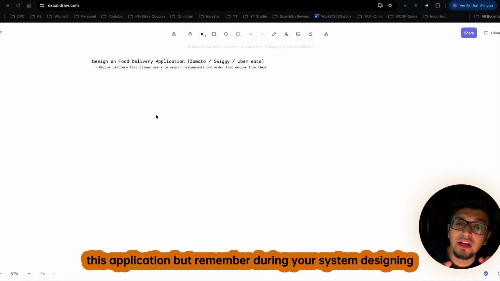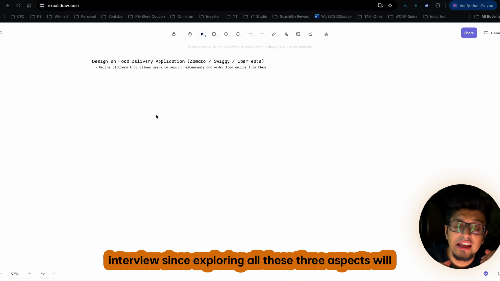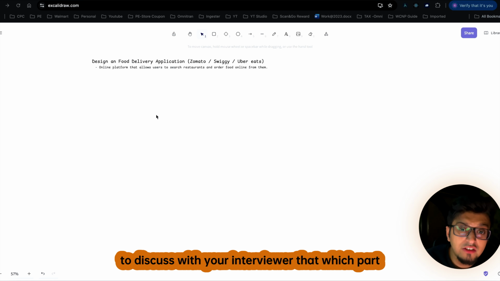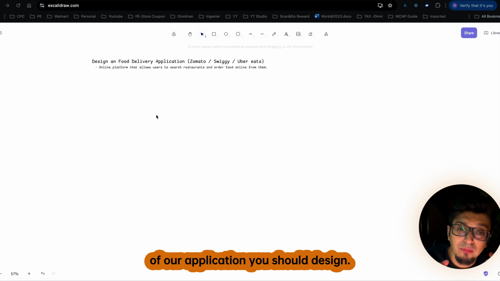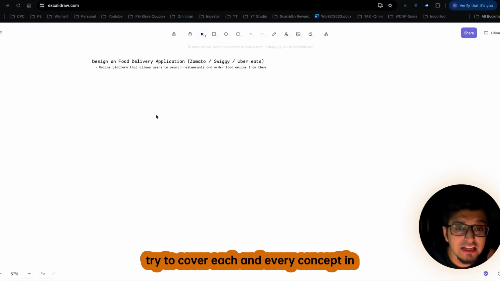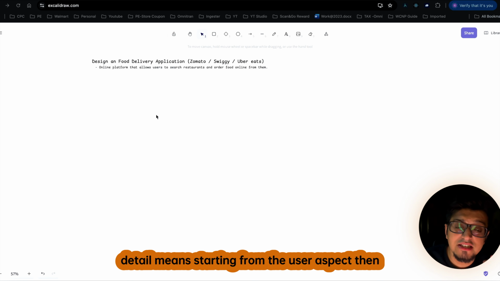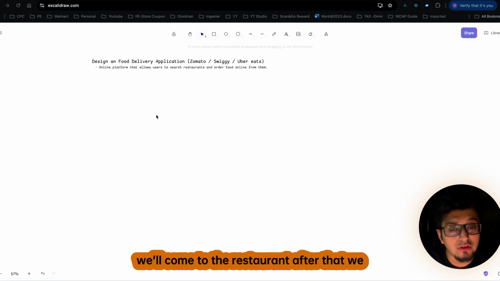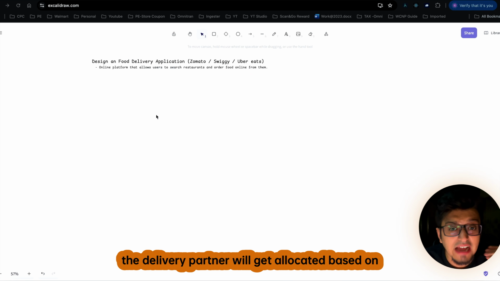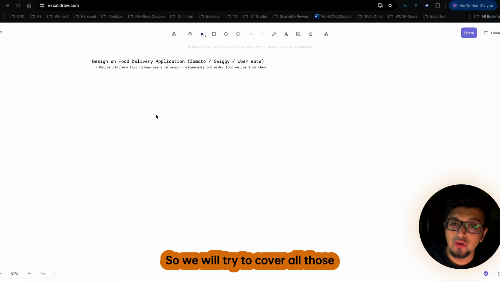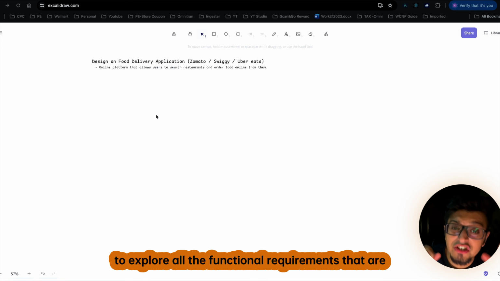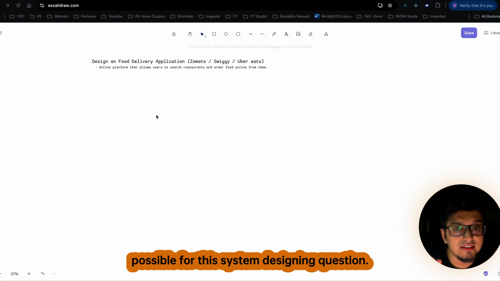But remember, during your system designing interview, since exploring all these 3 aspects will take a lot of time, you have to discuss with your interviewer which part of the application you should design. Here we will try to cover each and every concept in detail, starting from the user aspect, then the restaurant, and after that the delivery partner, and how the delivery partner will get allocated based on the location. We will try to explore all the functional requirements that are possible for this system designing question.